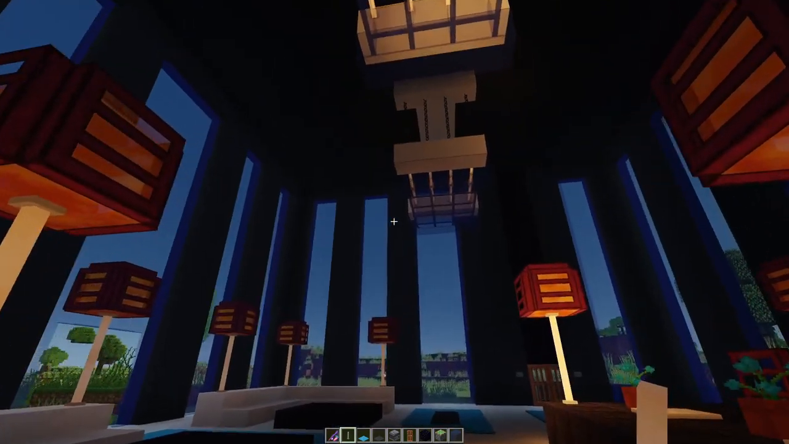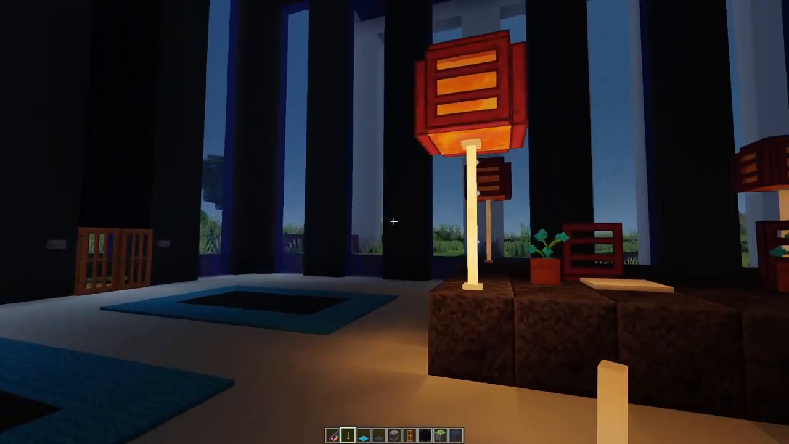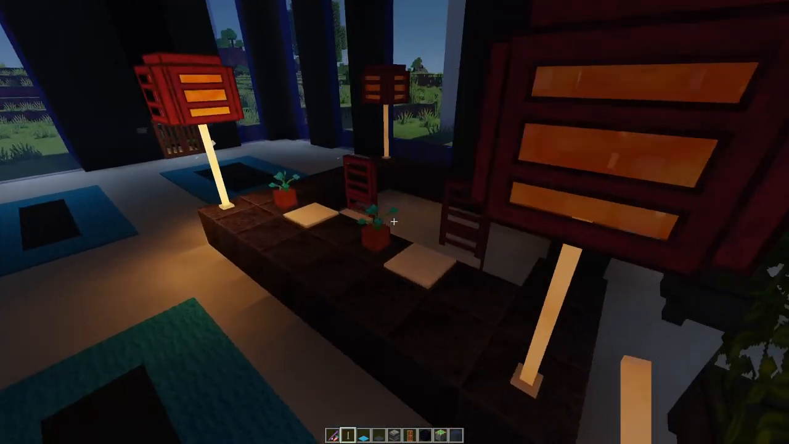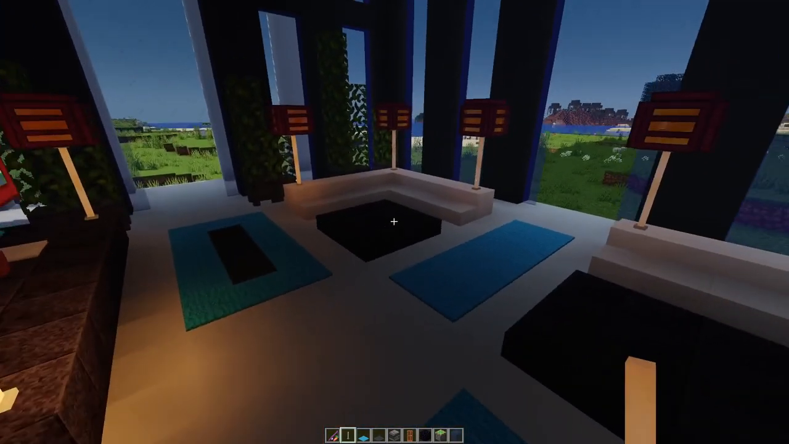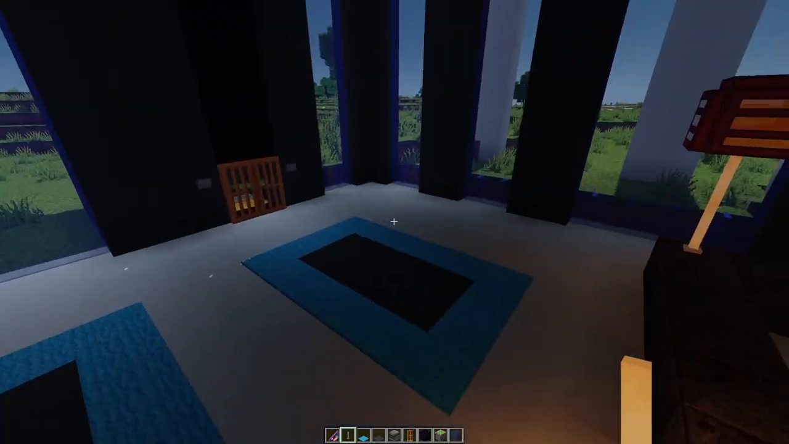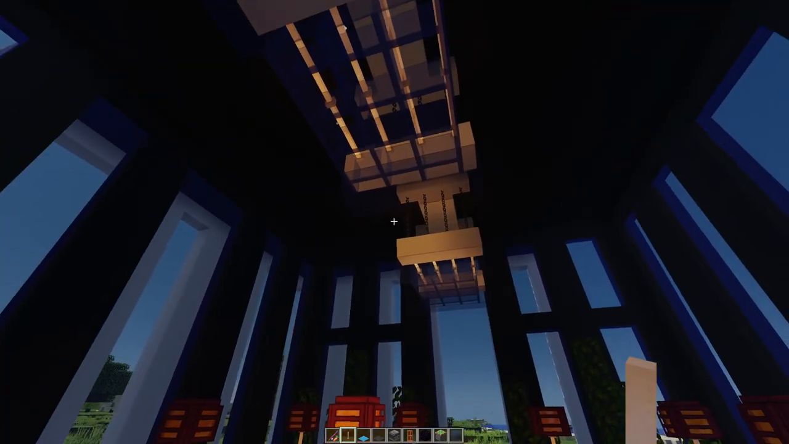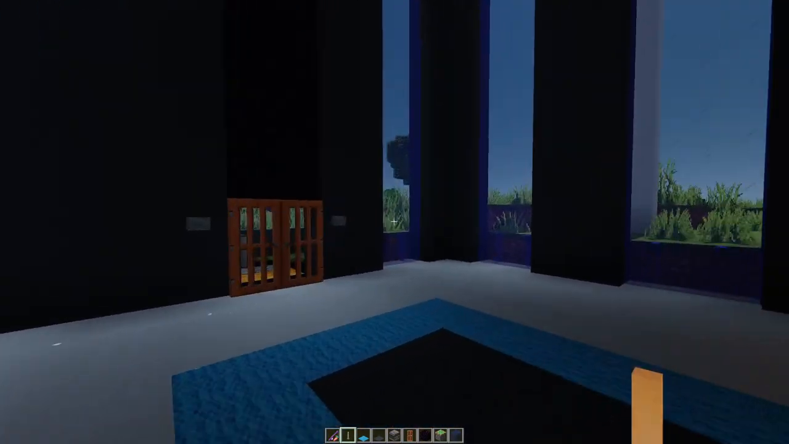It's a little bit on the darker side just because of my shaders that I have on. Let's see. Yeah, I'll just leave them on. That's fine. But we have a little sort of lobby, like reception kind of area here. We've got a couple of couches, and then we have some carpets, obviously, and some lights. That's pretty much what a lobby consists of.